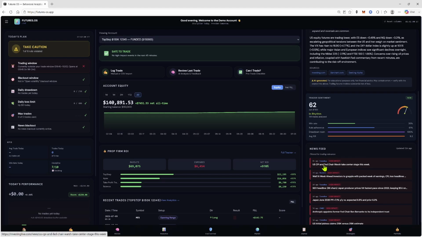The news feed below that is pulled by AI agents running in the background, filtering for stories that could be moving the futures market. Click any headline and it takes you directly to the source so you can validate what you're reading.